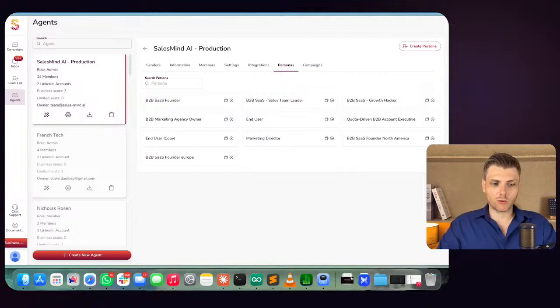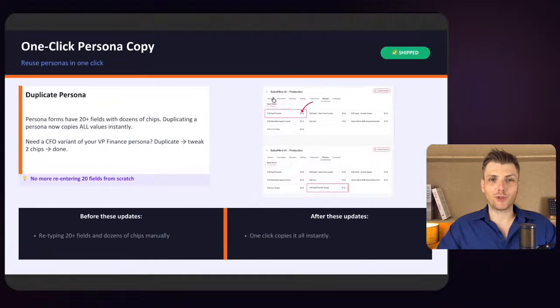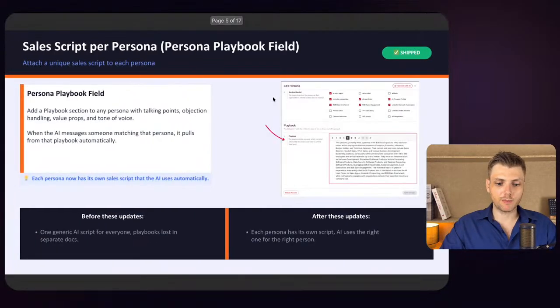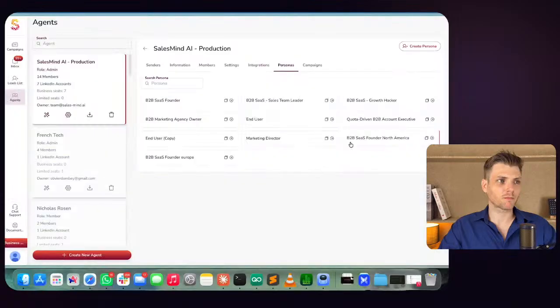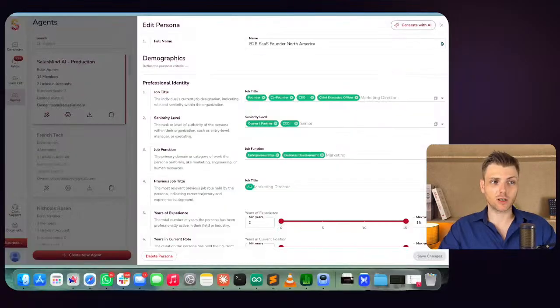The next one is the sales script per persona. We had a small glimpse of it, but let me go in depth about it. Now each persona has his own sales script, and the AI uses that automatically. Before, we had one very long sales playbook where everything was mixed inside, which was really hard to read and to maintain over time. Now we moved that to this specific playbook.